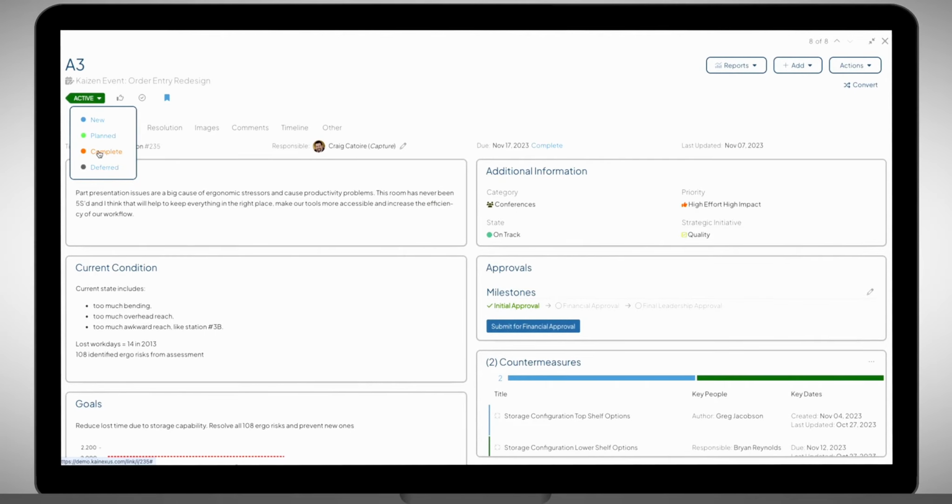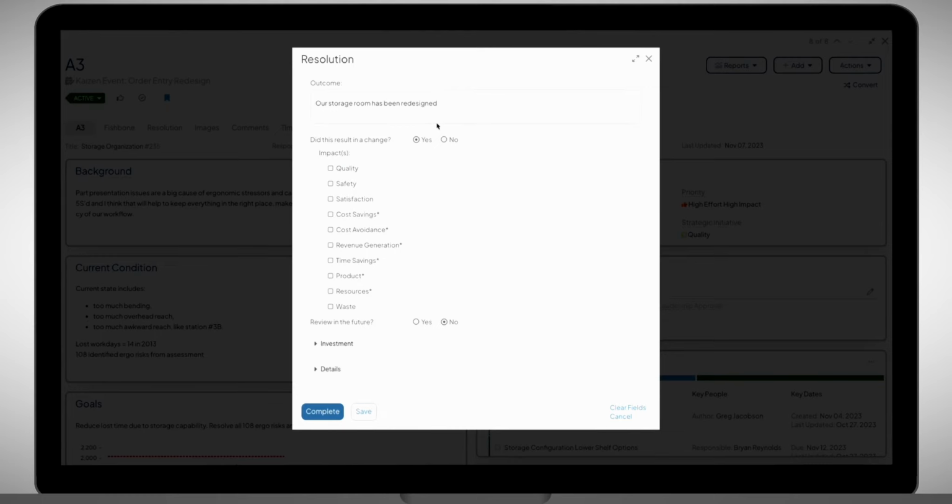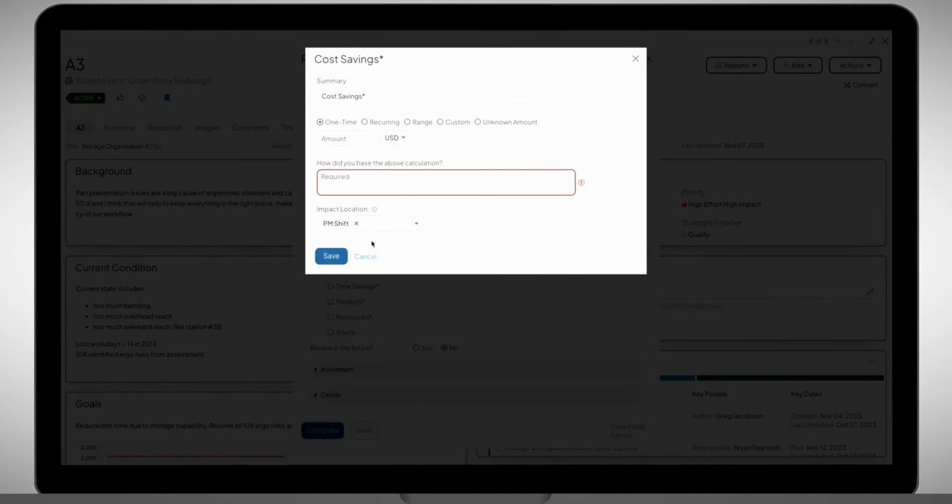Add in root cause like 5 whys or Fishbones, attach before and after pictures, or any approvals that are needed. Once this A3 is actually completed, simply going into the resolution to say what happened, what was the outcome of this project, was it qualitative or quantitative, such as some sort of quality or safety change, or maybe there was some sort of cost savings where you can say how much you saved, how often, and then be able to report on that later throughout the organization.